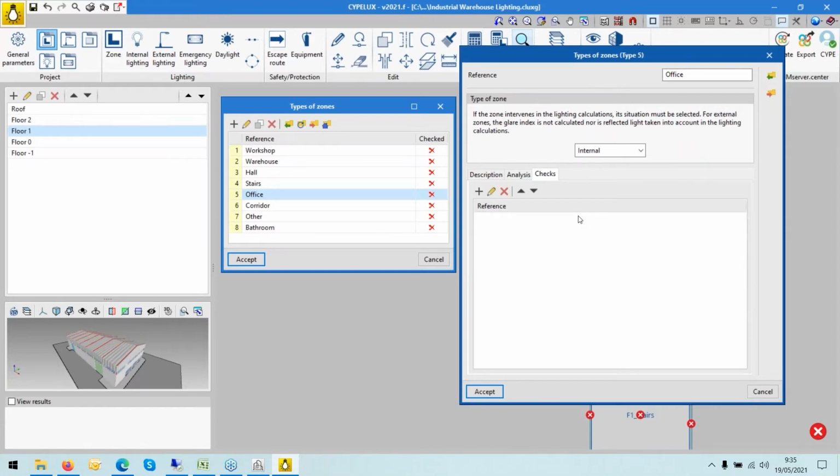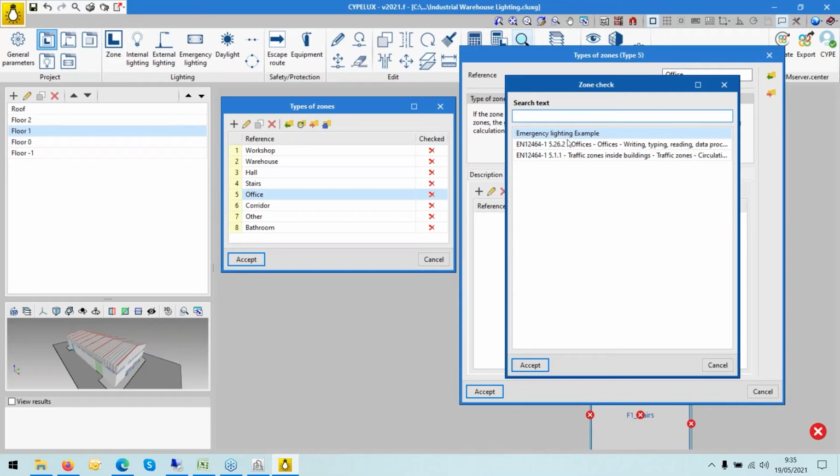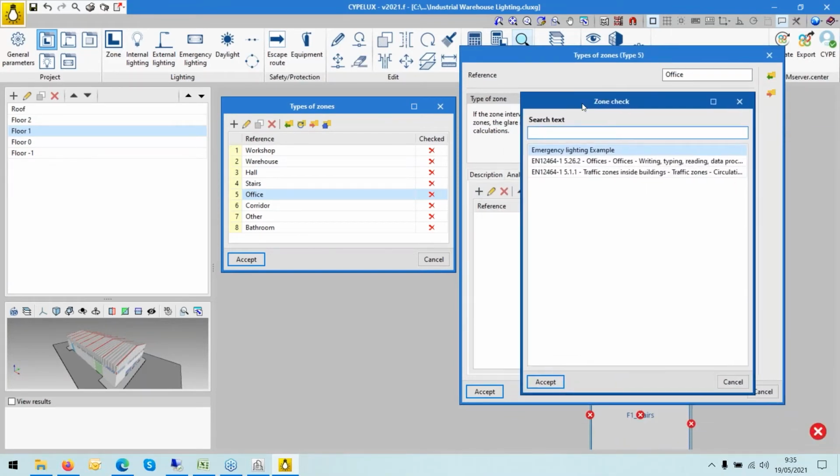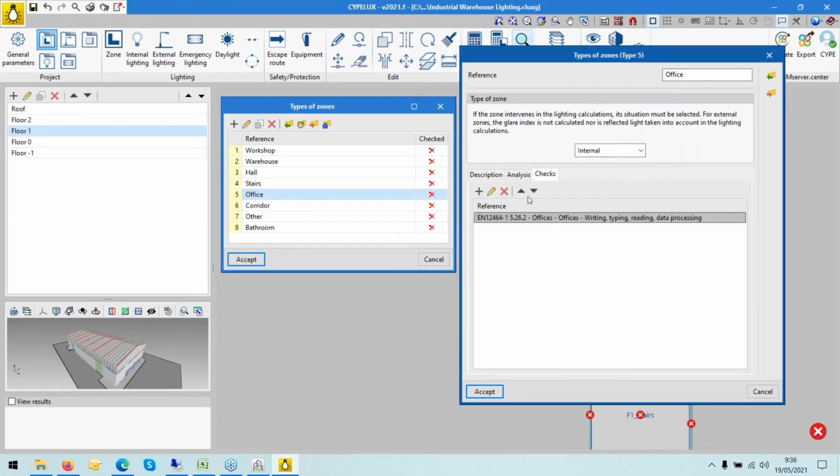In this moment, I want to tell the program which check I want to do in the office spaces. So I have to add it here. If I press, I get the three options we created before. For the office, I think that could be fine. Let's make the check for the normal lighting.